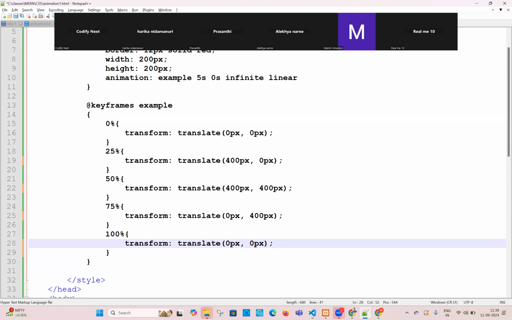X-axis and Y-axis. What animation will happen if I refresh the page? Will the box sizes be affected? No, sizes will never be affected. The box size is 200 and 200 pixels only. The block size is 200 by 200 pixels only.